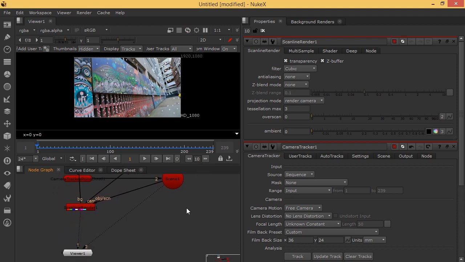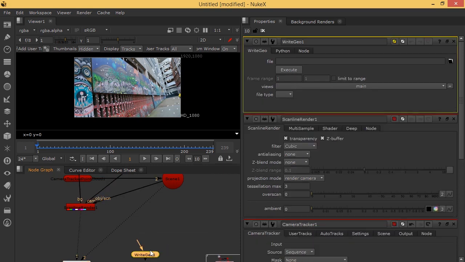So the last node that you're going to be connecting is called a write geo. So you're going to look up write geo. By the way guys, this does not work with the NukeX non-commercial version. You're going to have the paid NukeX program in order for this to work. So you're going to connect it right here with the scene and the viewer, and you'll get this window right here pop up on your right.